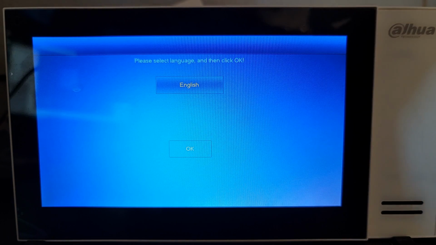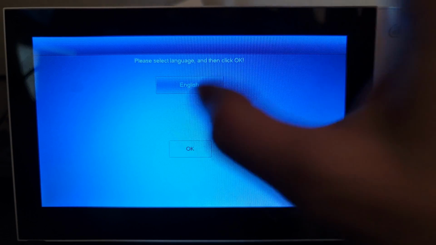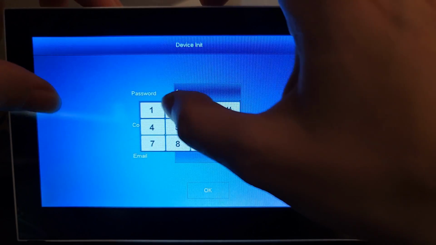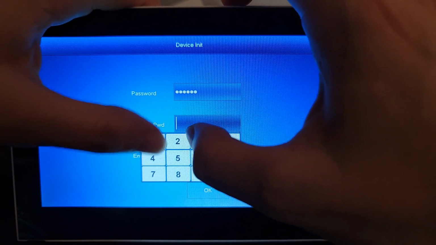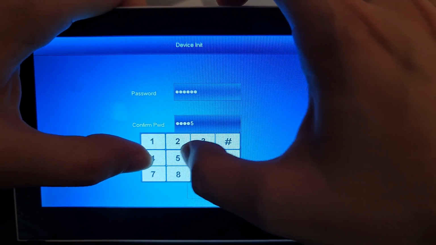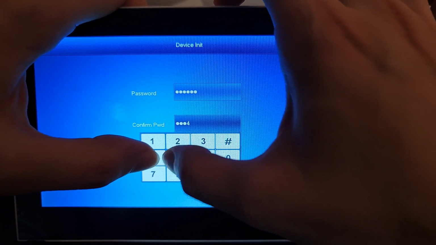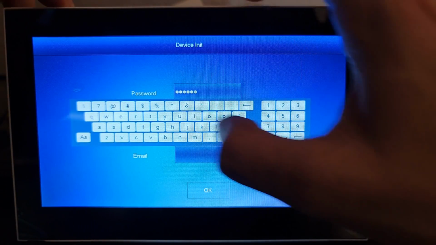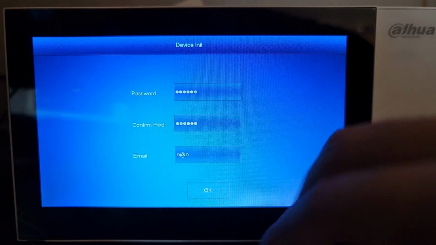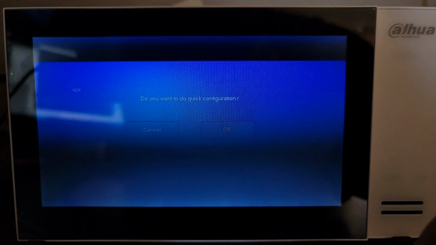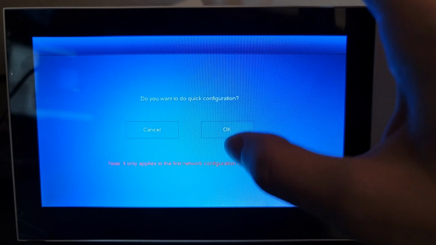So as soon as everything boots up, you're going to see the login screen, and it's going to ask you for a language, so we're going to go ahead and leave it on English, hit OK. Password. For this video, I'm going to make everything really simple. So just 123456. Now, email is required, so we're going to have to type in an email. And just for this video tutorial, I'm just going to do something simple just to go through it. Okay, so now it's going to go through the prompt and it's going to tell you, do you want to do a quick configuration? You're going to hit OK.